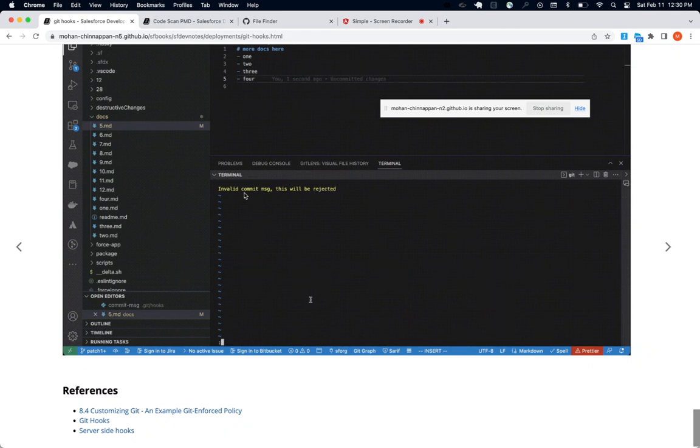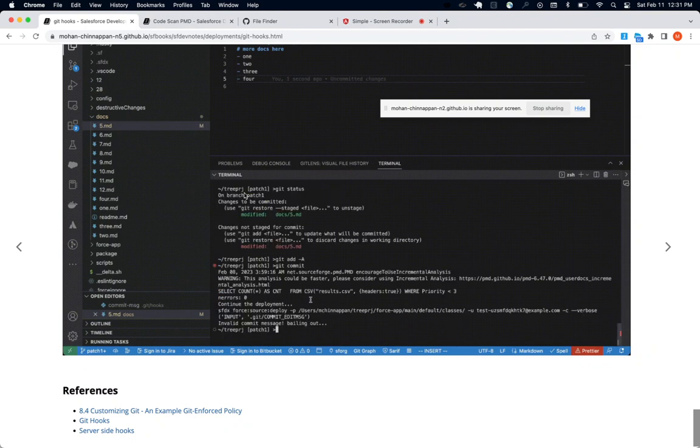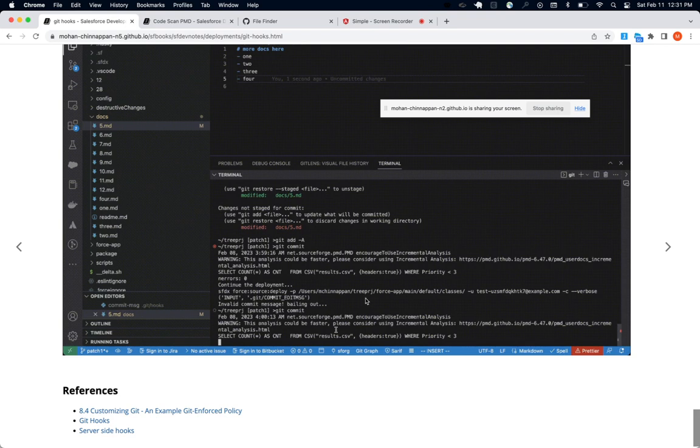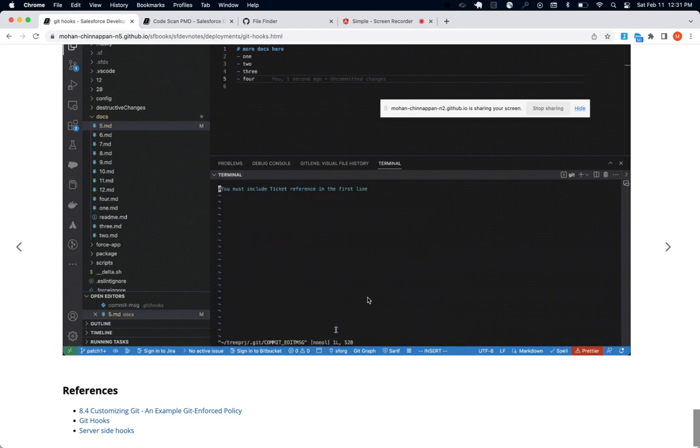Git will reject because it's not in the right format. You will say in my invalid commit message, bailing out. But you give a right one, it will go through. In my case, I went through even quick deployment, etc. But the commit message was not right, so it bailed. So this way you can bring some discipline to commit messages, as well as if you are implementing quick deploy check, I would say check only deployment, and this is the option right now.